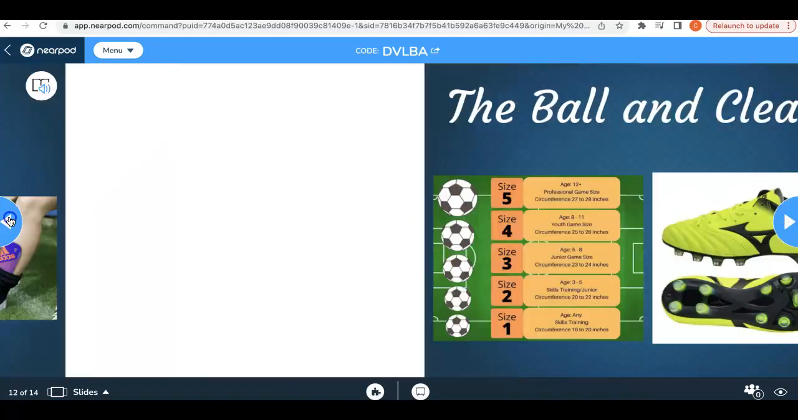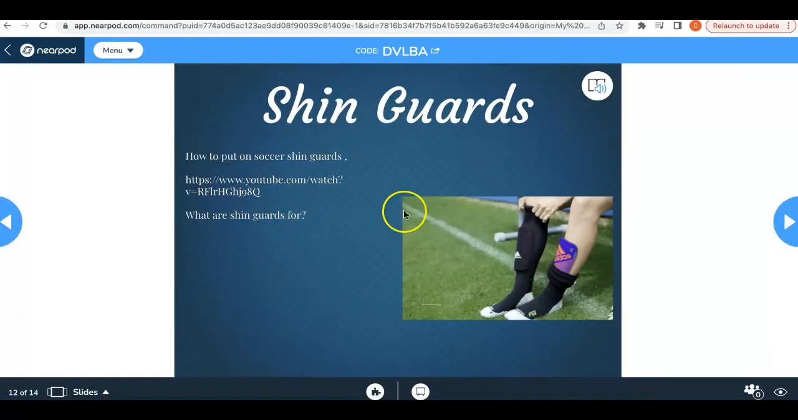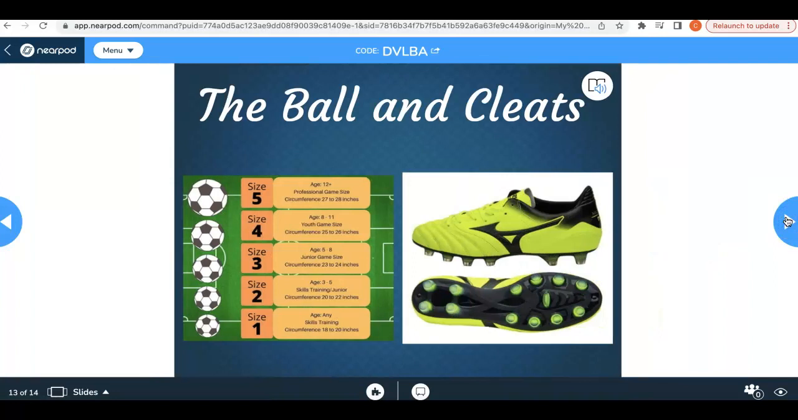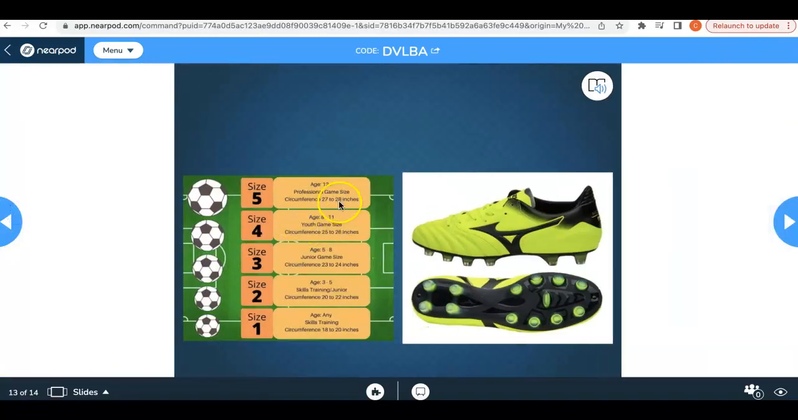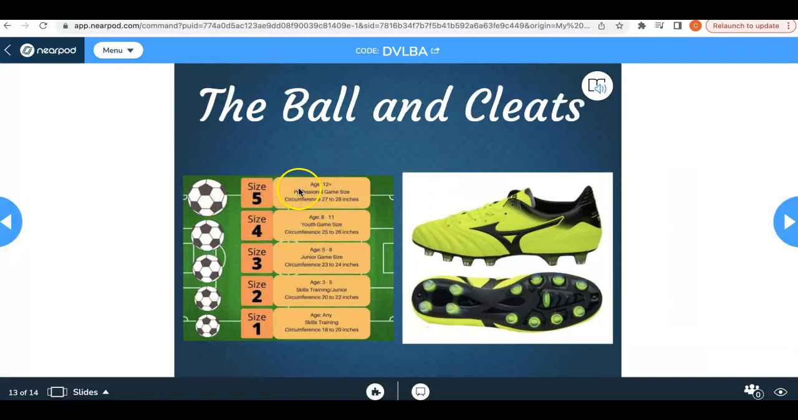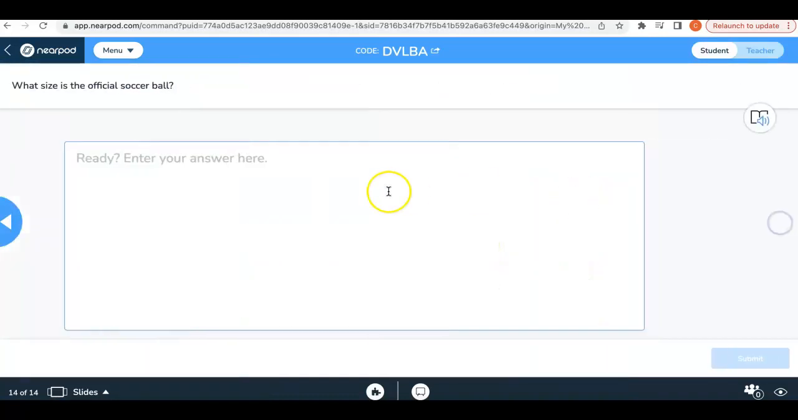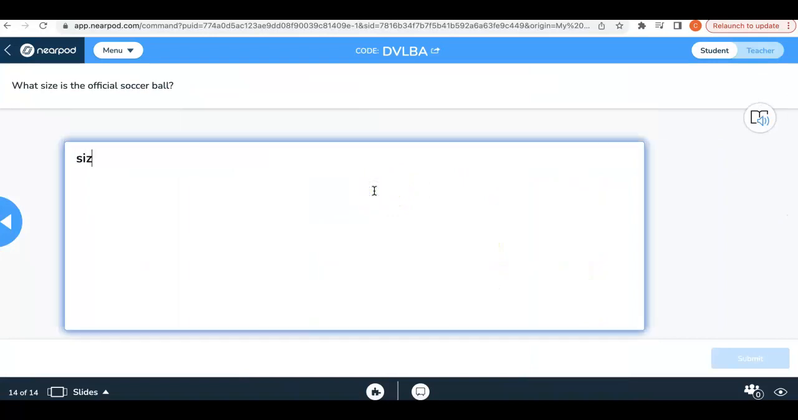You can also include links or videos on your slides. As you can see here, I have a YouTube video on how to put on shin guards and the importance of shin guards. Okay, the ball and cleats. Again, there are different sizes depending on the age. And training purposes, the cleats. Then I asked, what is the official size of the soccer ball? The official size for pro is size 5. This is another open-ended question, and we're going to go ahead and submit.